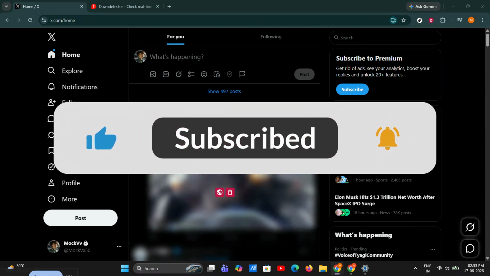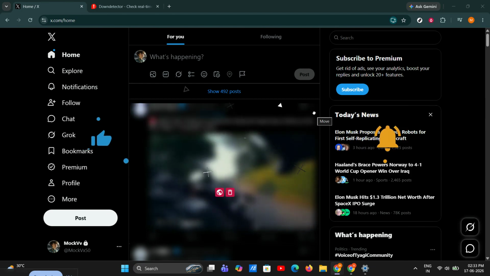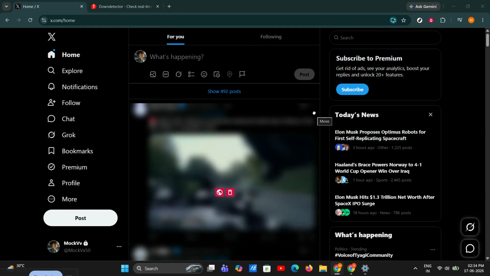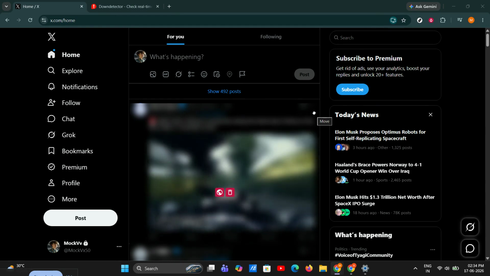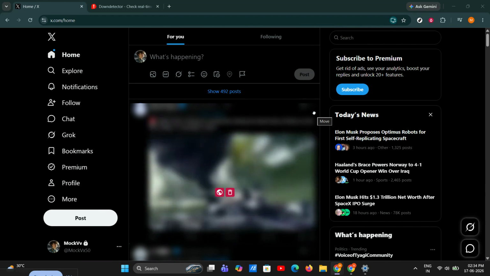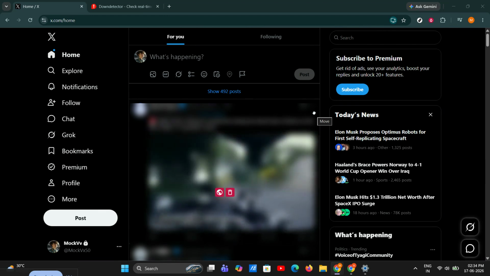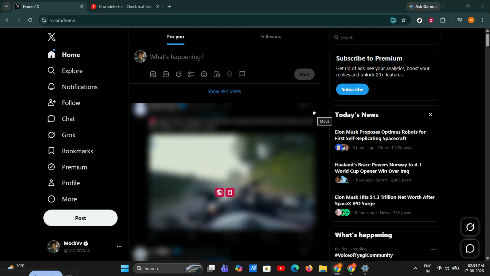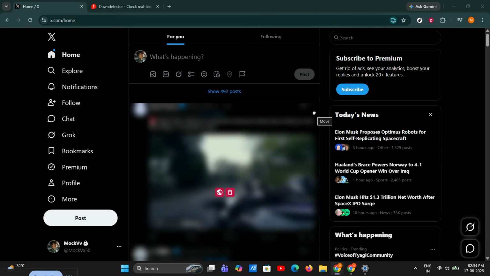Let's get into it. First, it's important to understand what error code 4 usually means. This error can happen when X has a temporary server issue, when your browser data gets corrupted, or when an extension like an ad blocker interferes with the site. So instead of guessing, we'll start with the fastest checks and then move into the more reliable fixes.